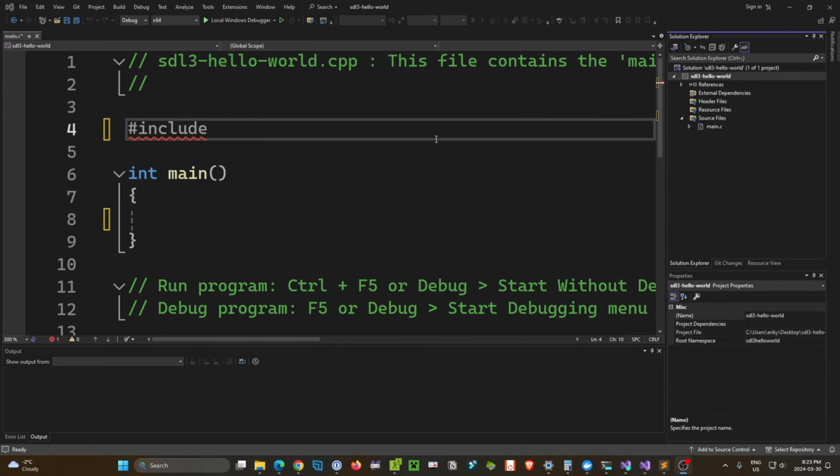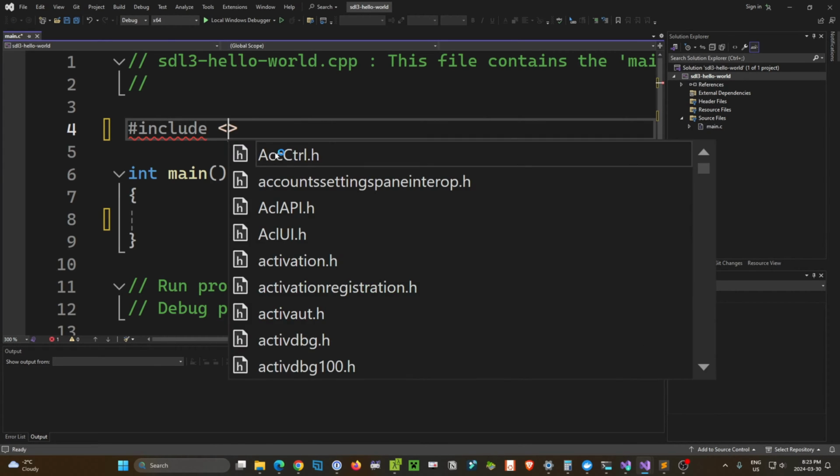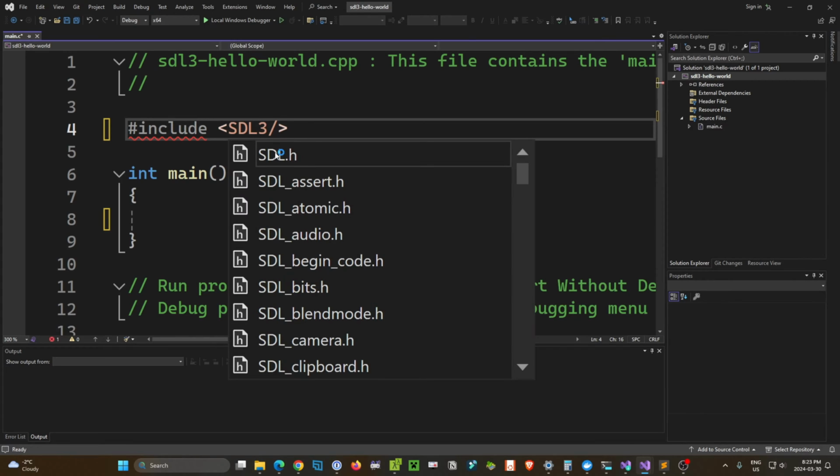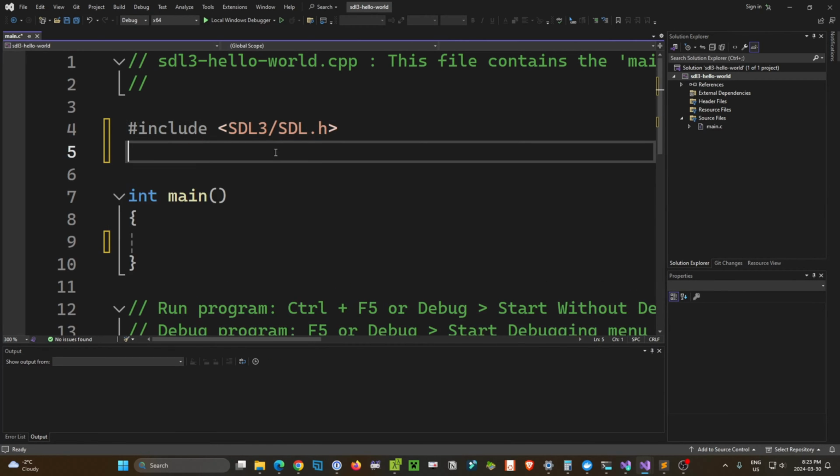So here we are in our main program. And the first thing we need to do is to include SDL3/SDL.h. And that's pretty much standard. That's the same way you kind of include SDL2, and even the original SDL.